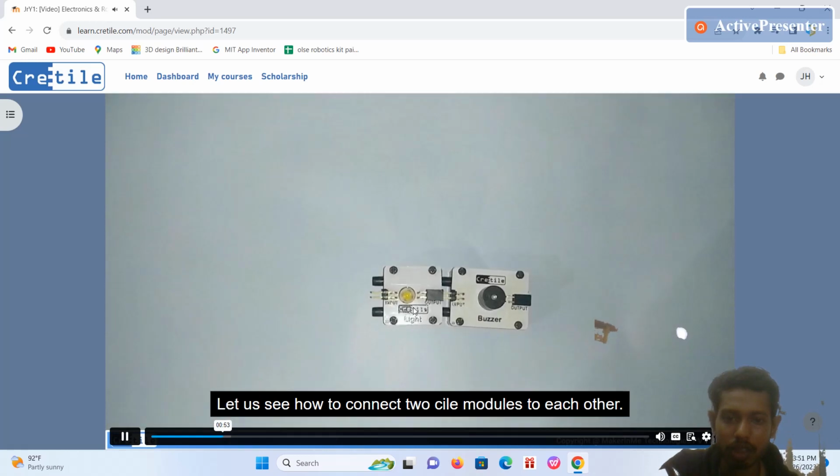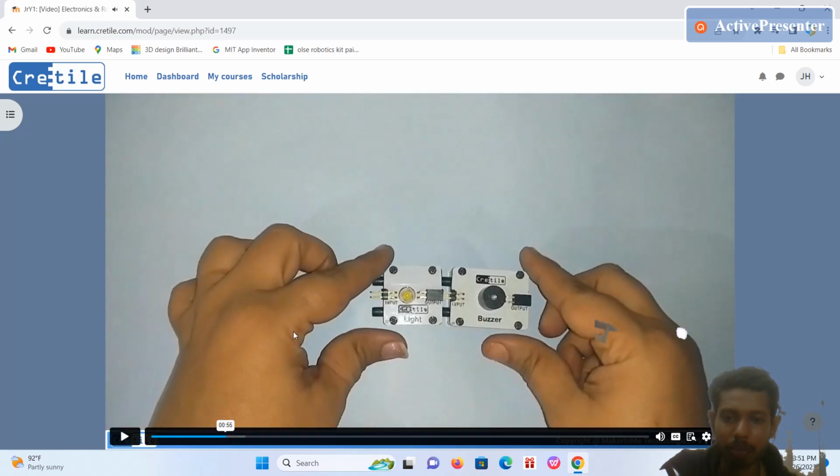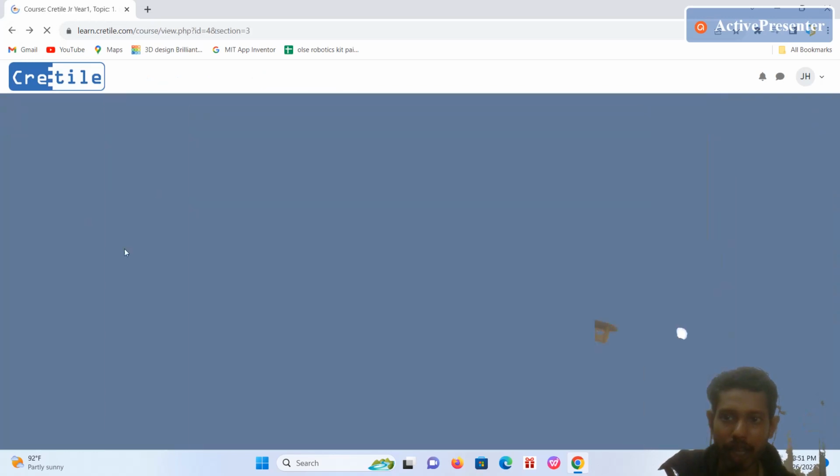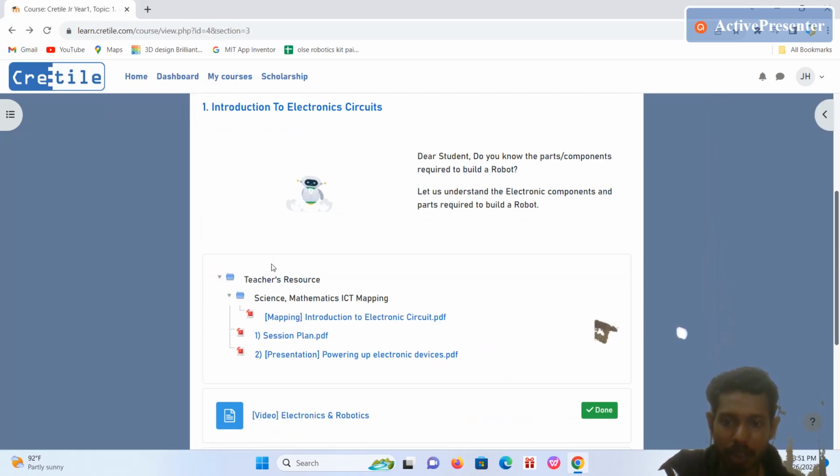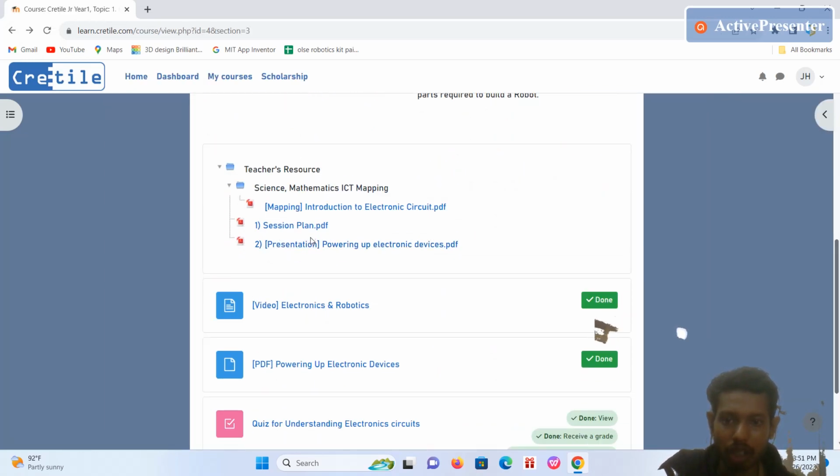See how to connect two Krita all these things will be shown in this video. So once again watch it, because it will be useful while you answer the quiz. Okay, so you are going to answer the quiz, so you need to complete the quiz. For that you need to learn from this video and also from this PDF file.